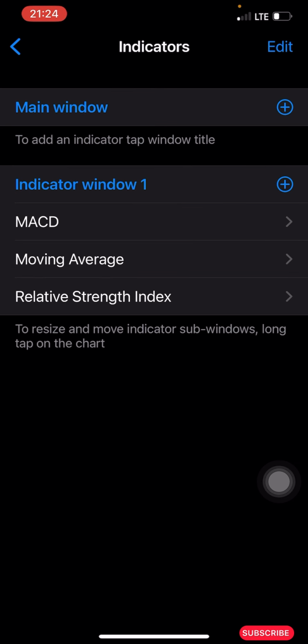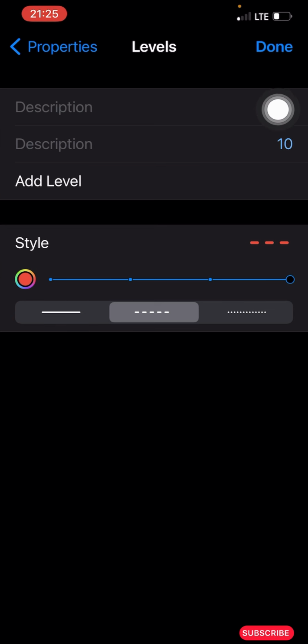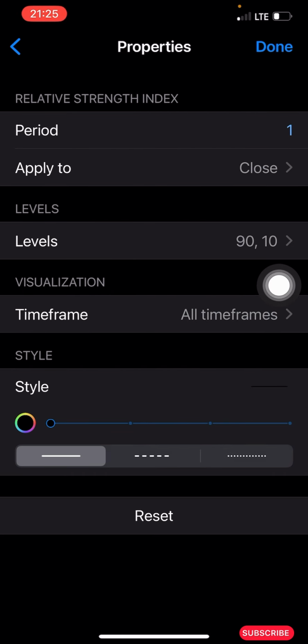Alright, so the last indicator we have here is the relative strength index, which we are using for our levels. Alright, so you click on this main window plus icon again, you search for your relative strength index. Okay, so you make the period 1, apply to is close, the levels are 90 and 10, color red, 4 pixel, and you click on done. Now the time frame is all time frame. The style, you make it the color of your background, right? And you use 1 pixel. After that, you click on done.